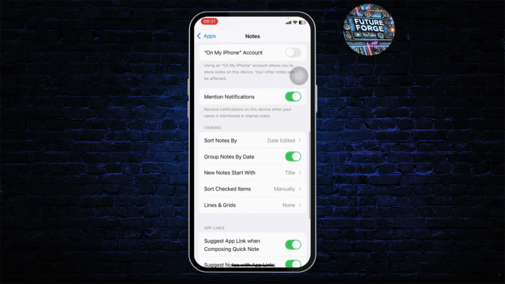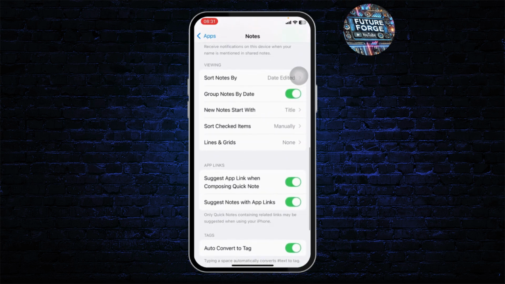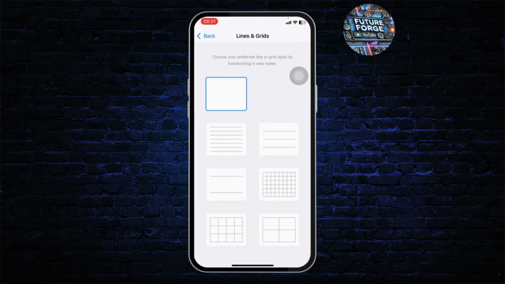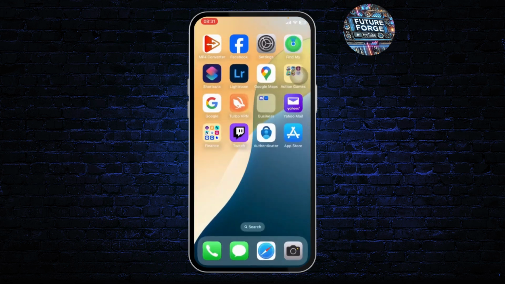So simply scroll down, and under the viewing section, you'll find lines and grids. Tap on lines and grids, and there you'll find different options and different formats of which you can add the lines and grids of. So simply select one. I'll just select this, and you can then go back to your notes.